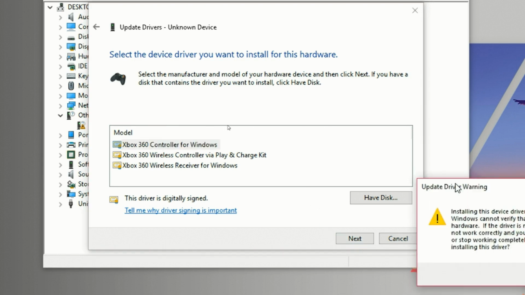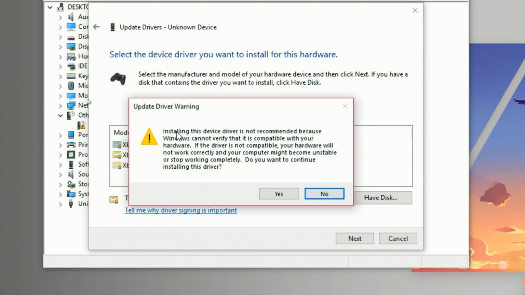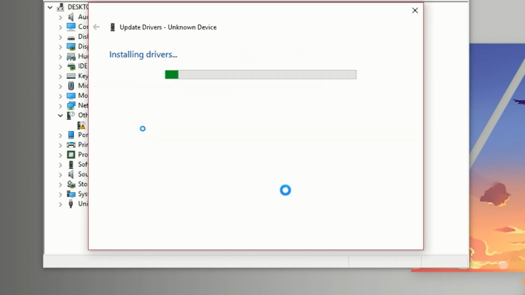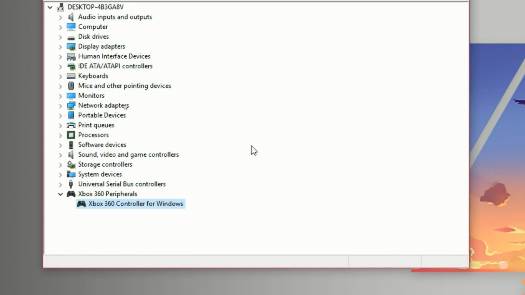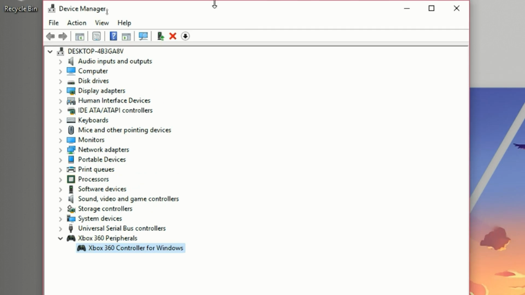You click Next, and it's gonna say, installing this device driver is not recommended because Windows cannot verify that it is compatible with your hardware. It's totally okay to do this if it is in fact the 360 controller. So you're gonna say yes, and it has successfully installed the drivers for the controller.